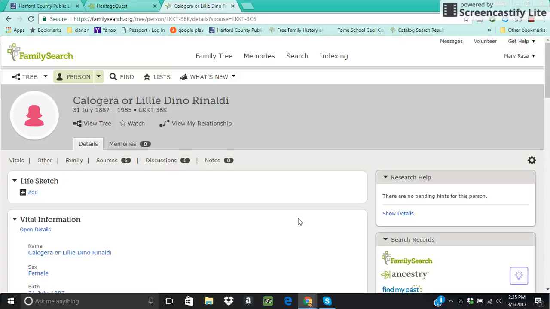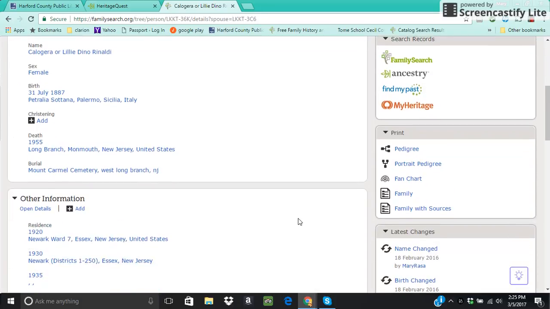So if you're doing a search by first name, last name, sometimes it's very helpful to look at relationships to see their spouse or their children to make sure that you have the correct person. Birth dates, death dates are all very important in this.